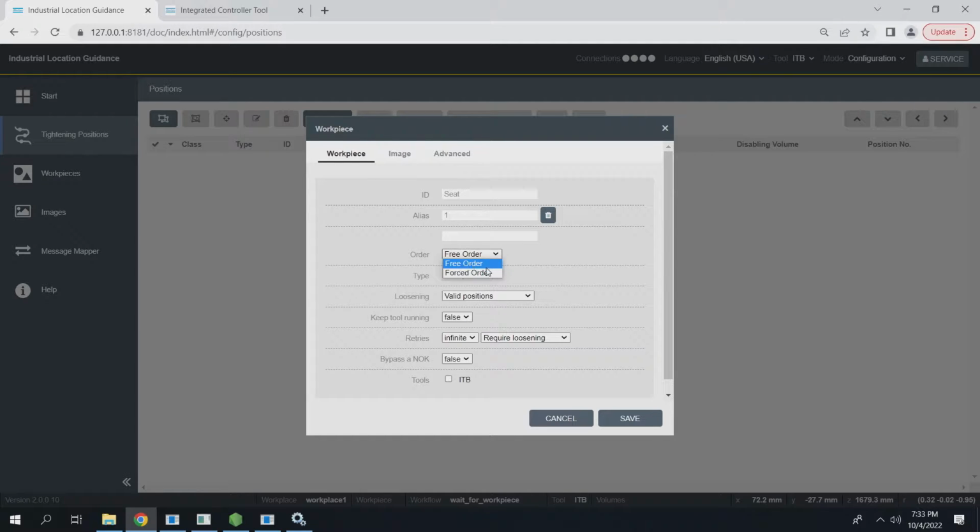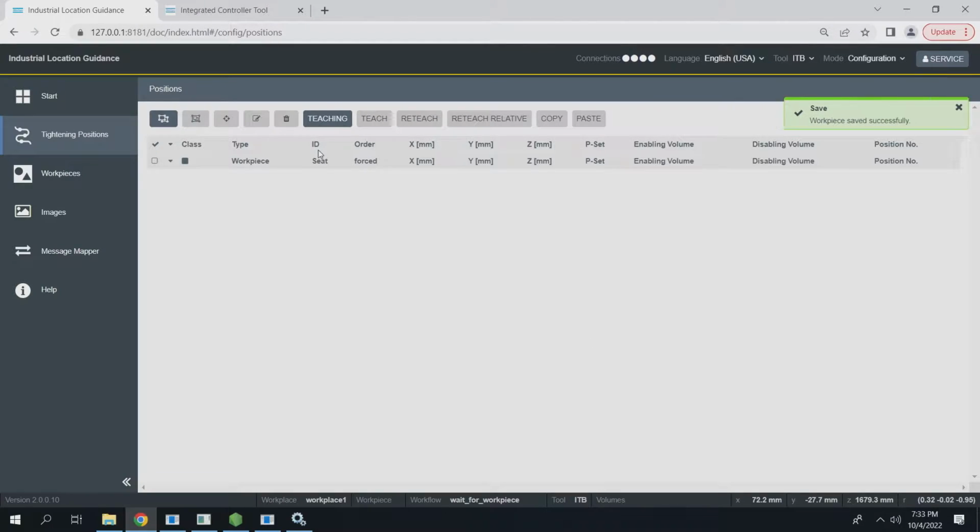Under order, we have two options for your forced order. We'll choose forced order here. And then we want to also choose the tool that we're going to be using. In this case, we're using the ITB tool. So we'll click that and then we'll hit save. You can see here that our workpiece shows up.